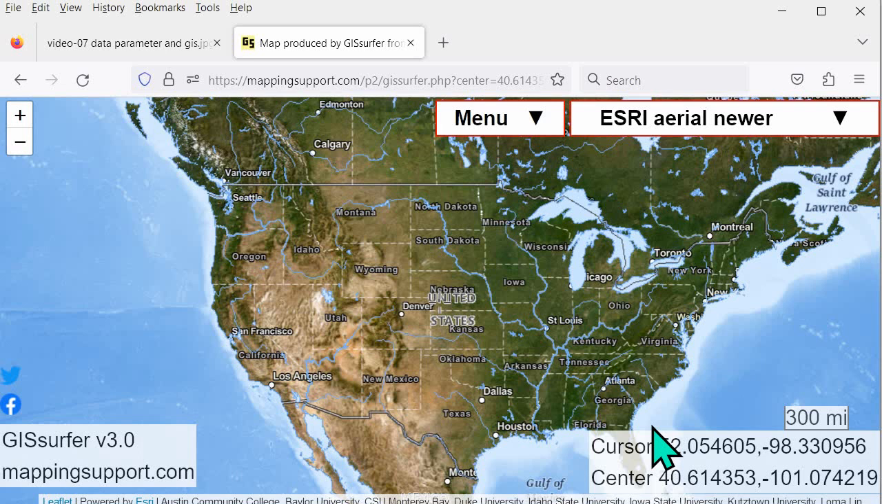What I want you to keep in mind is that you might need to experiment a bit to help you decide whether it's best to display data as a base map or as an overlay, depending on the story you want your map to tell.